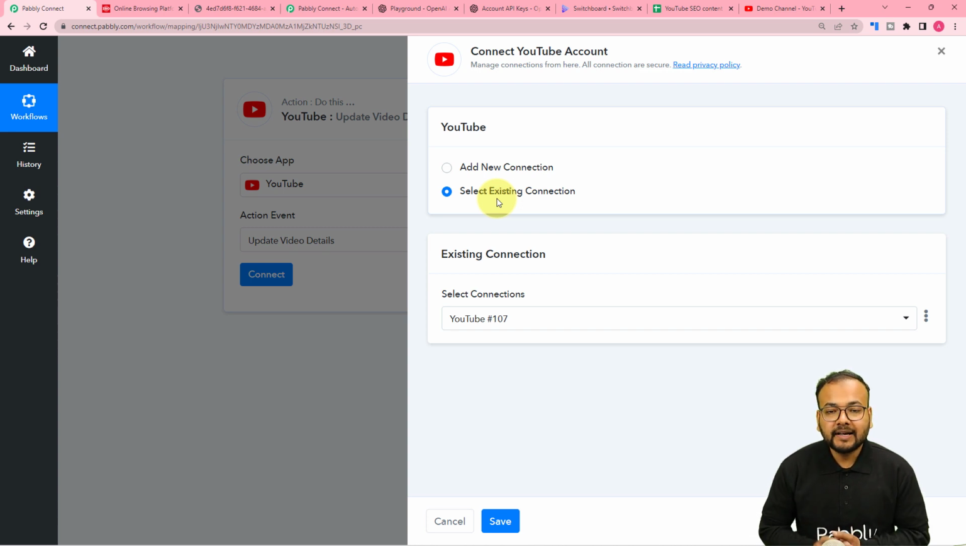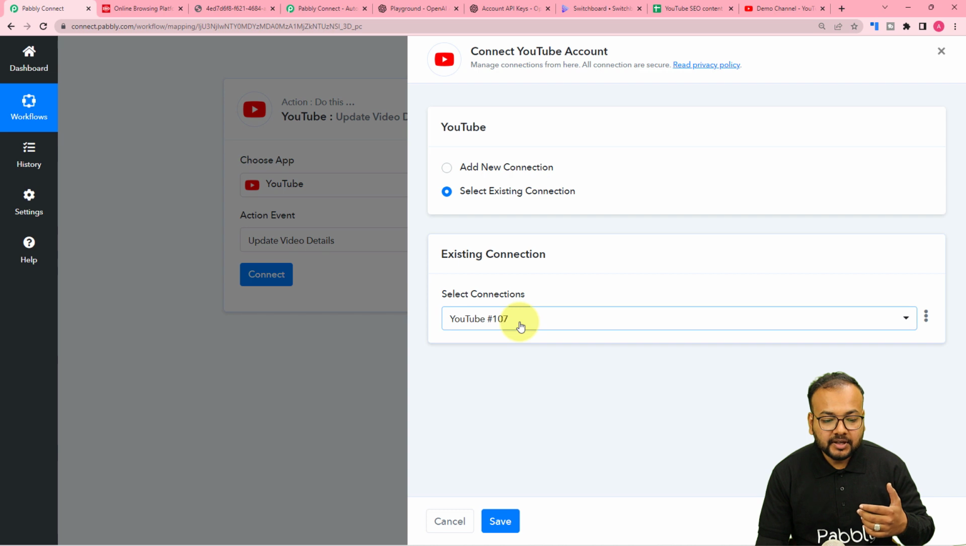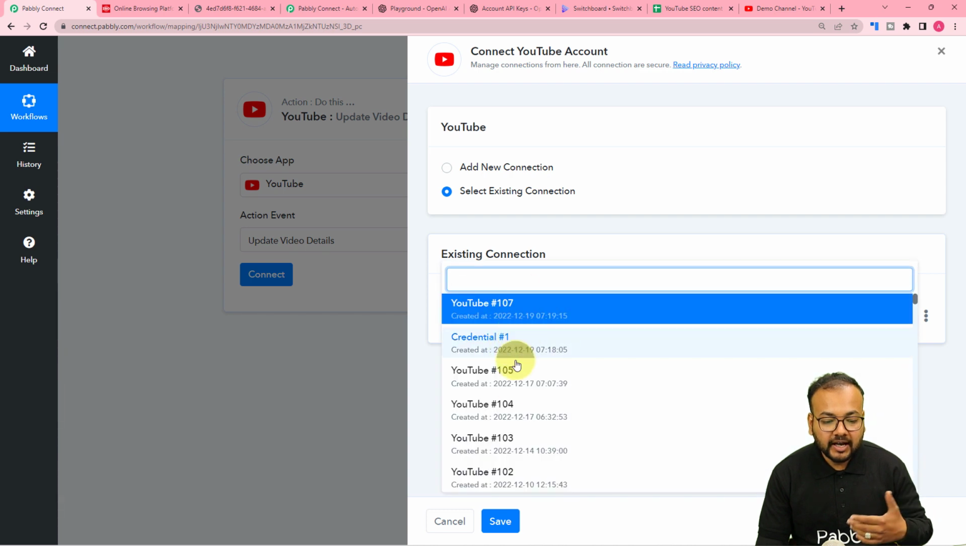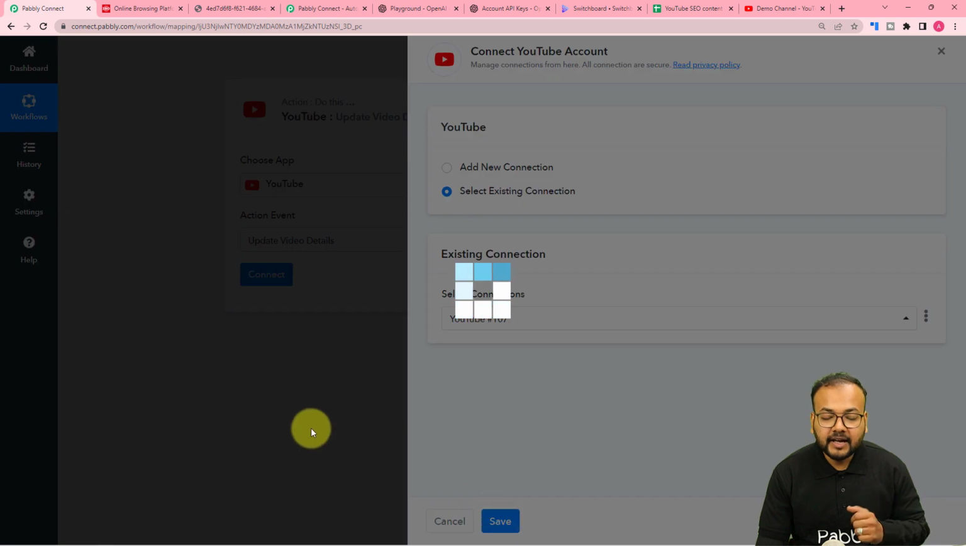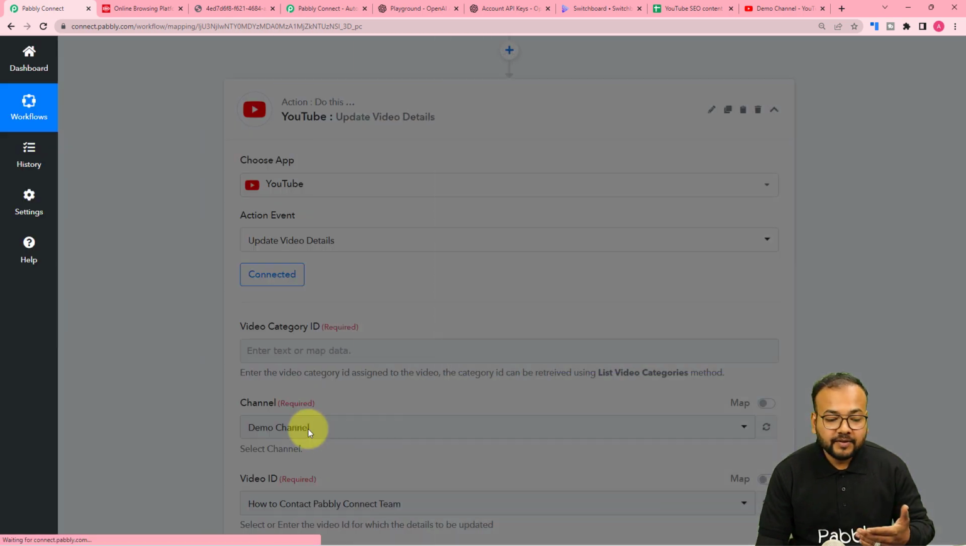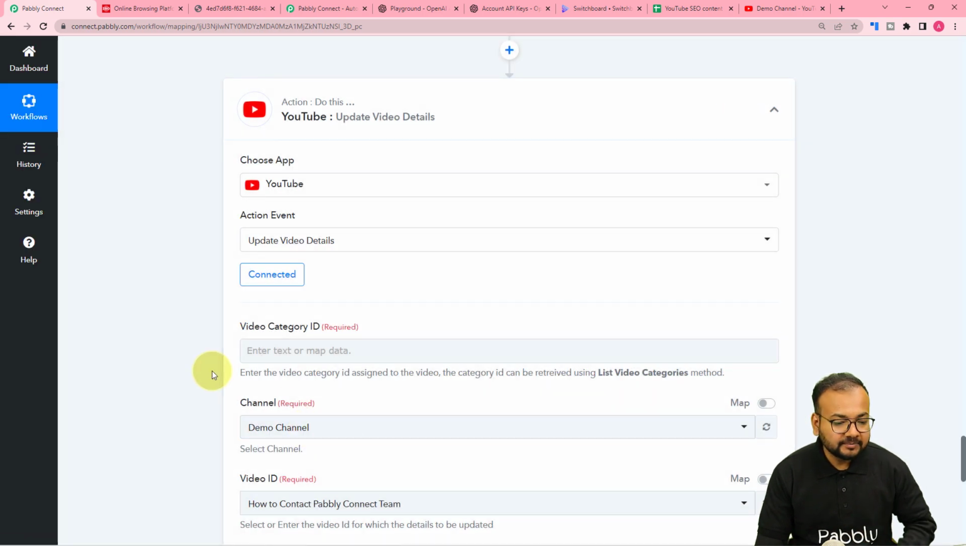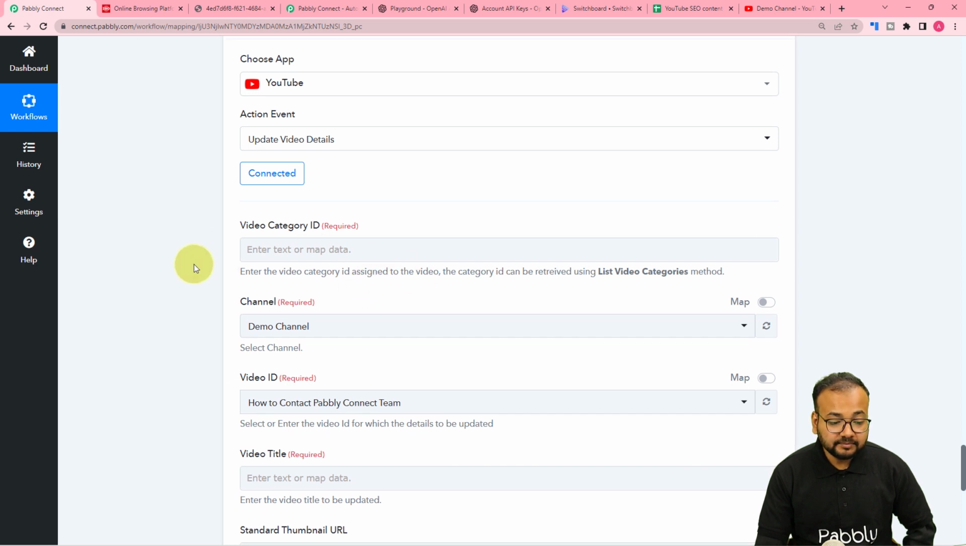So if you want to make the connections again in the same workflow or in different workflows, you can use your saved connections. For that, you just have to keep this existing connection option selected, and from here you can select the connections that you have already created, and after that you have to click on save, and you will be connected again with the same channel. Okay, so we are connected again.